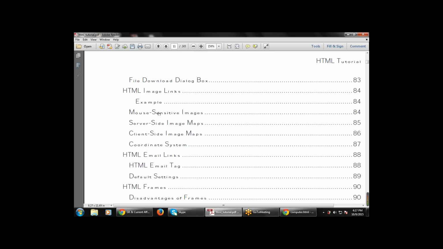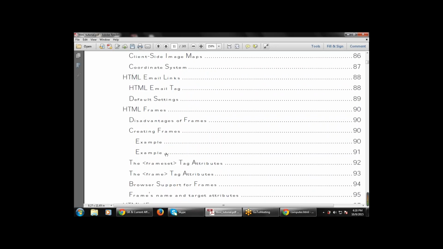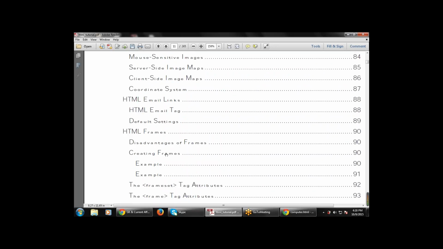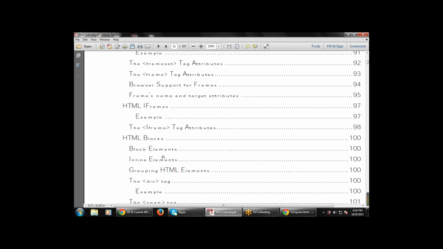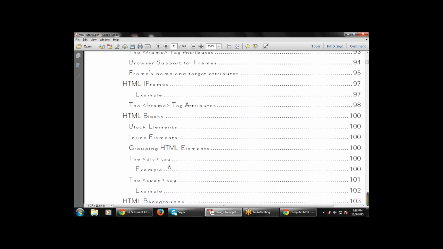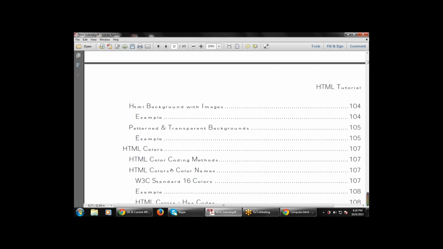Then how to insert images in HTML, that is also part of HTML. Suppose I want to insert a flower image in the HTML file. I can simply insert it by using the img src code available in HTML, the image link. Then how to set the frames. Frames means dividing the same browser window into multiple parts, that is the HTML frames. Then the HTML blocks, that is the inline element, block element, division element, span elements.